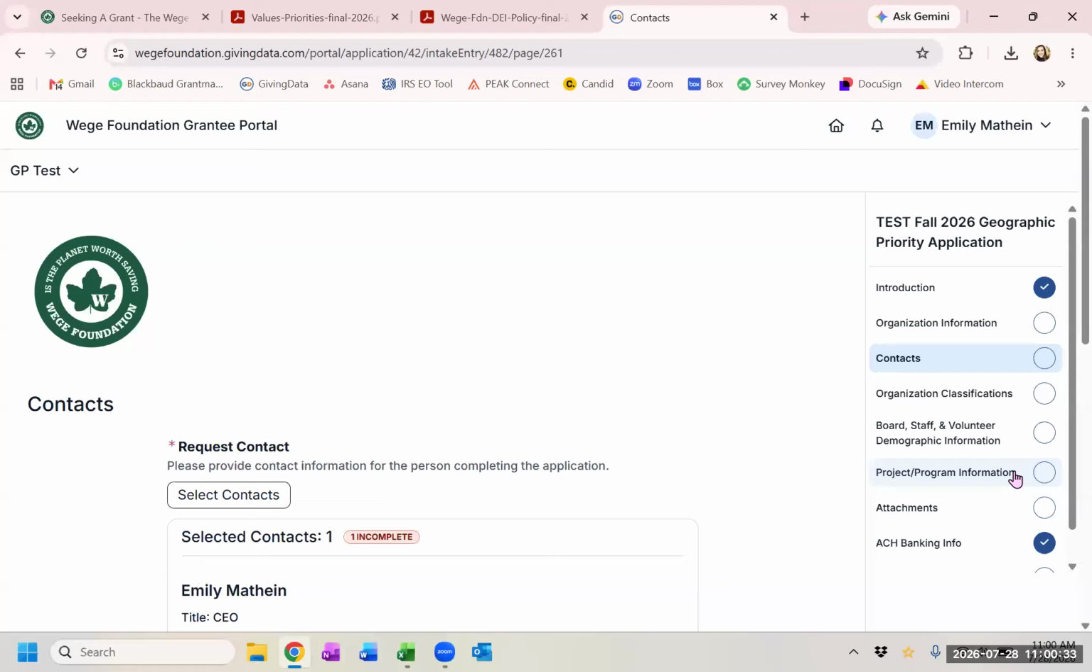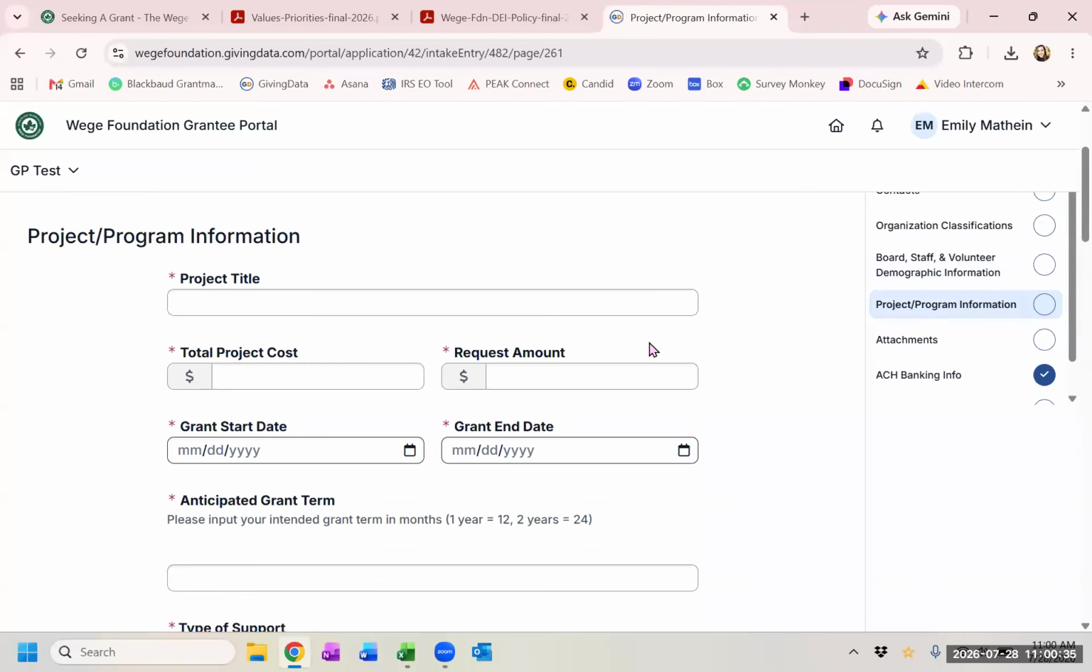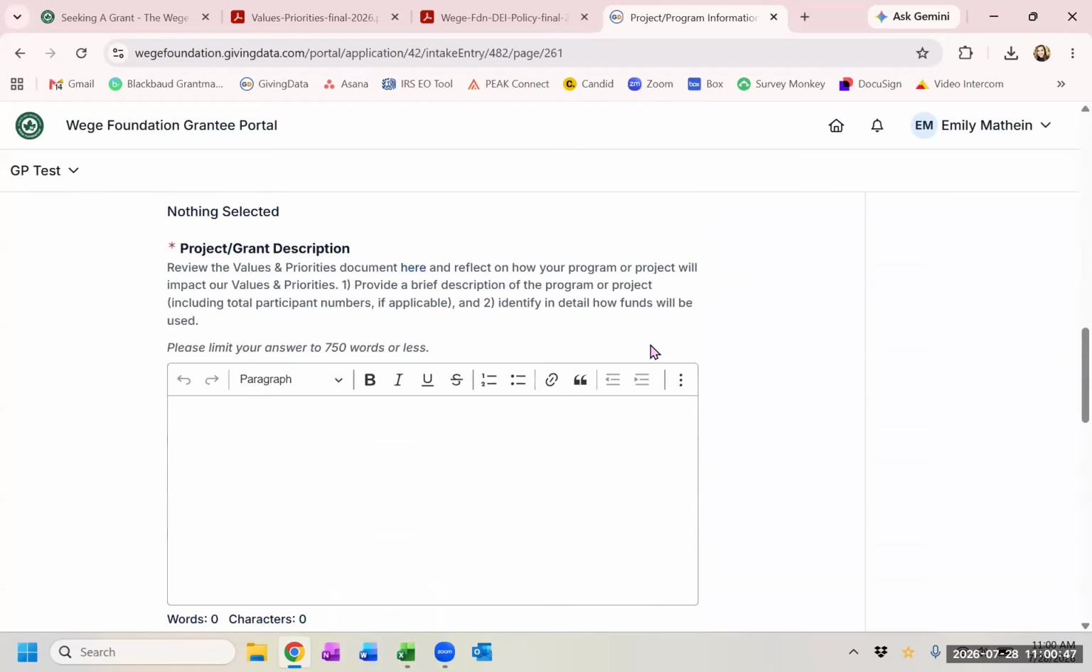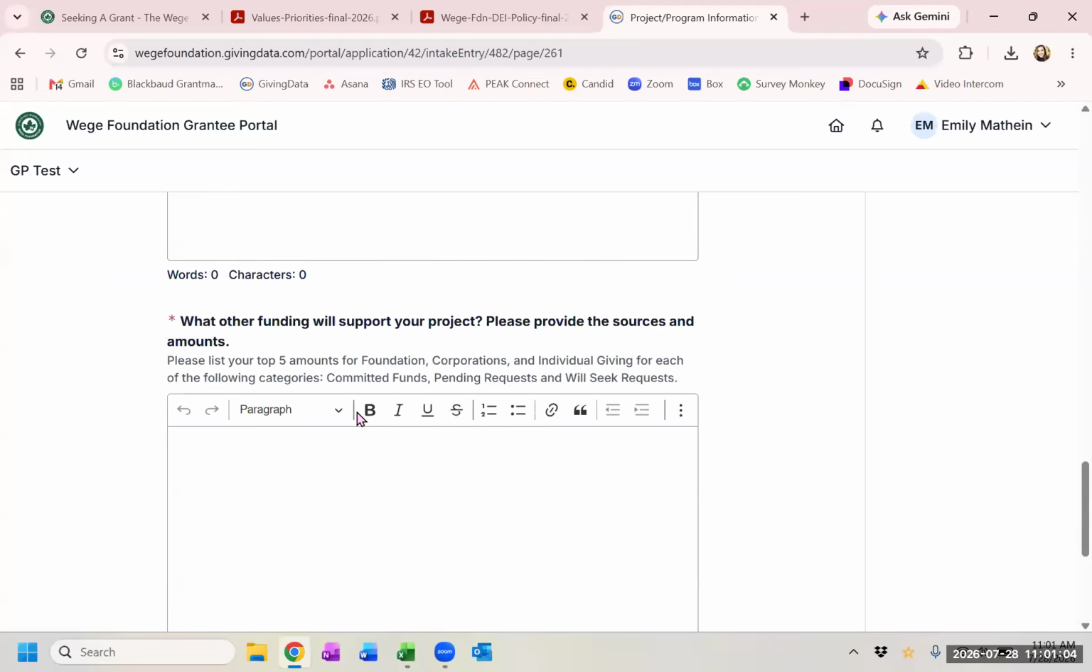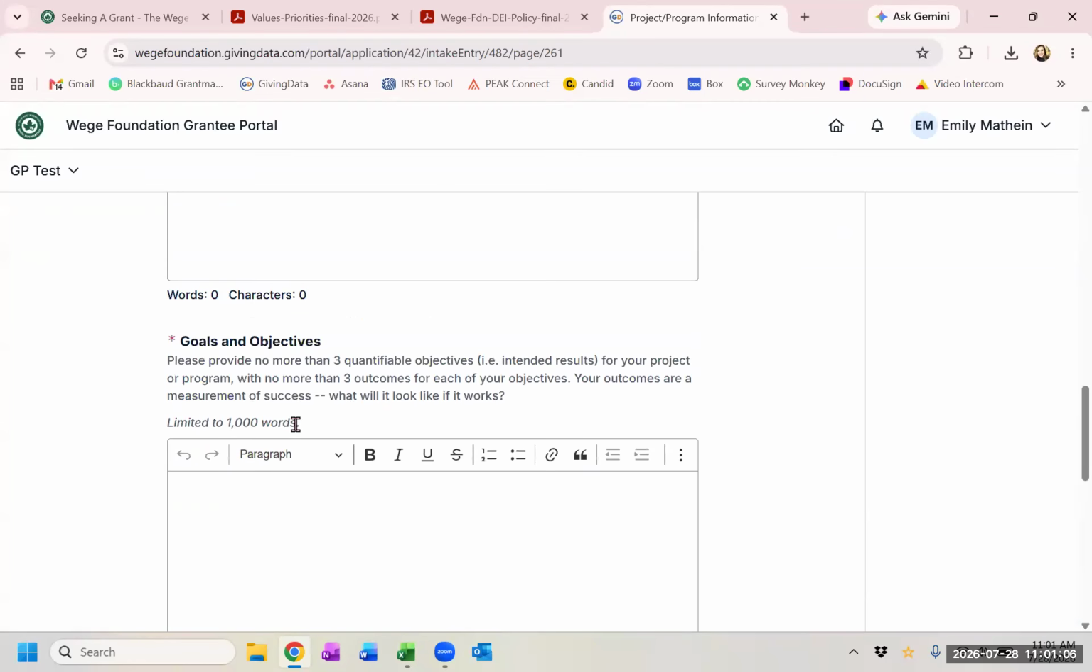Your application can be seen automatically saving in the lower left corner of your screen as you work, and will say all changes saved. However, you are also able to click the Save and Come Back Later button at the bottom of the screen. You will be able to access your draft application again through your portal account if you need to come back at a later time. There's also an option to flag this step for yourself to remember to come back to the page at a later time. It is important to thoroughly read the instructions and examples.